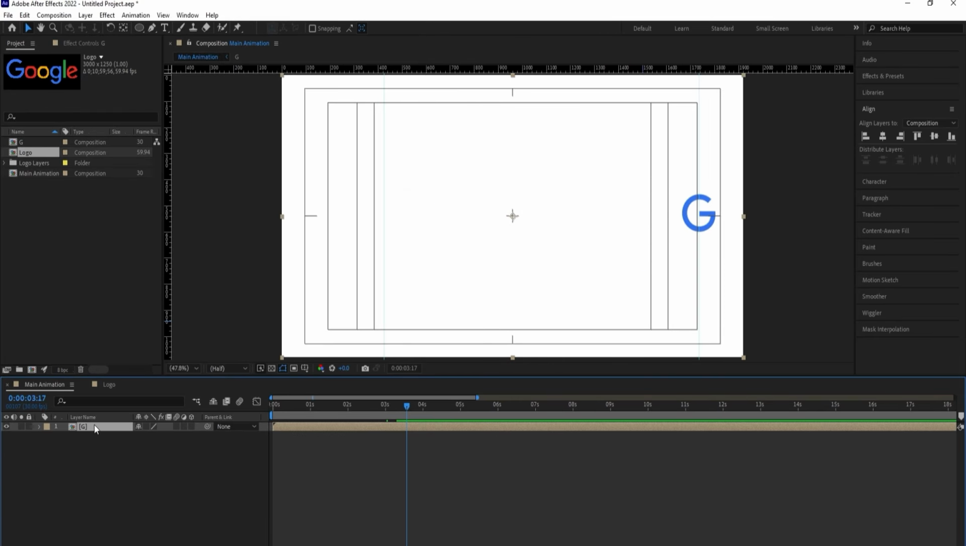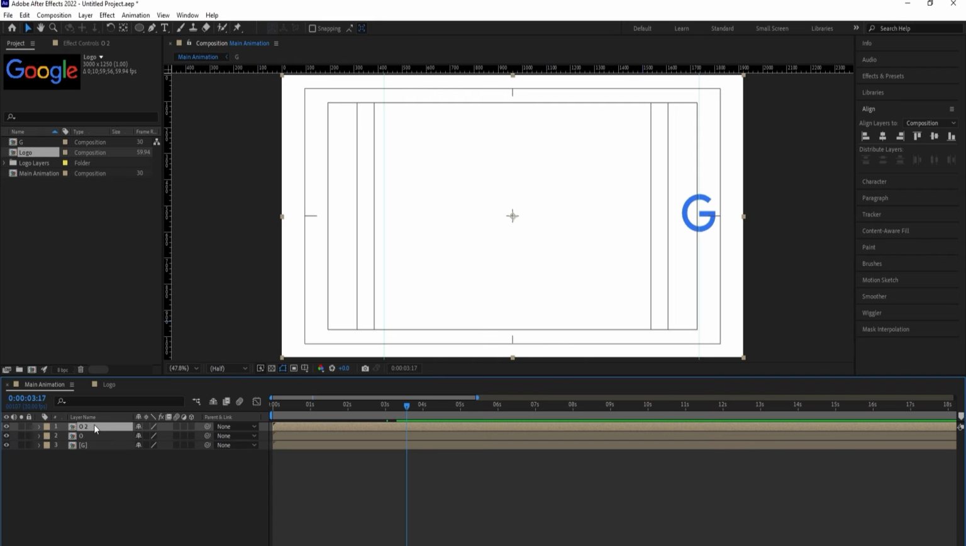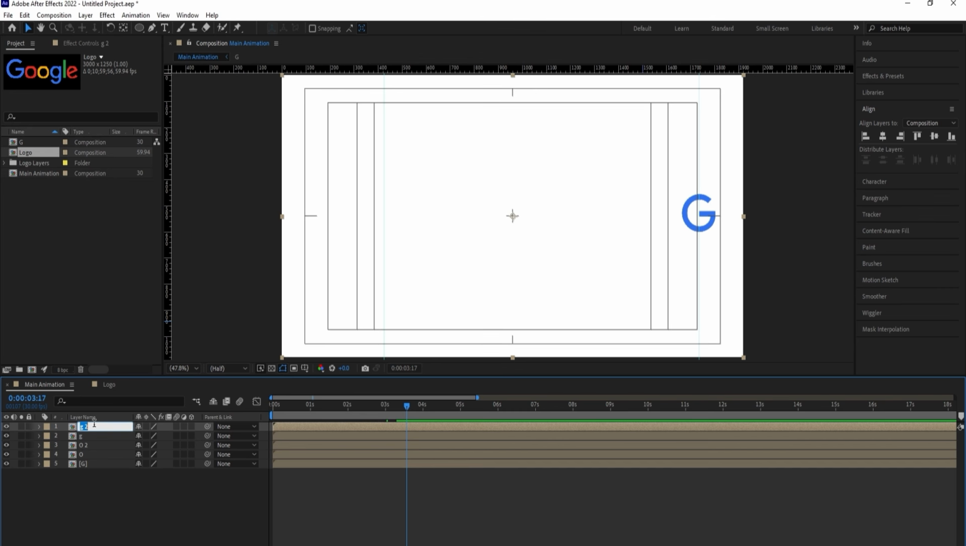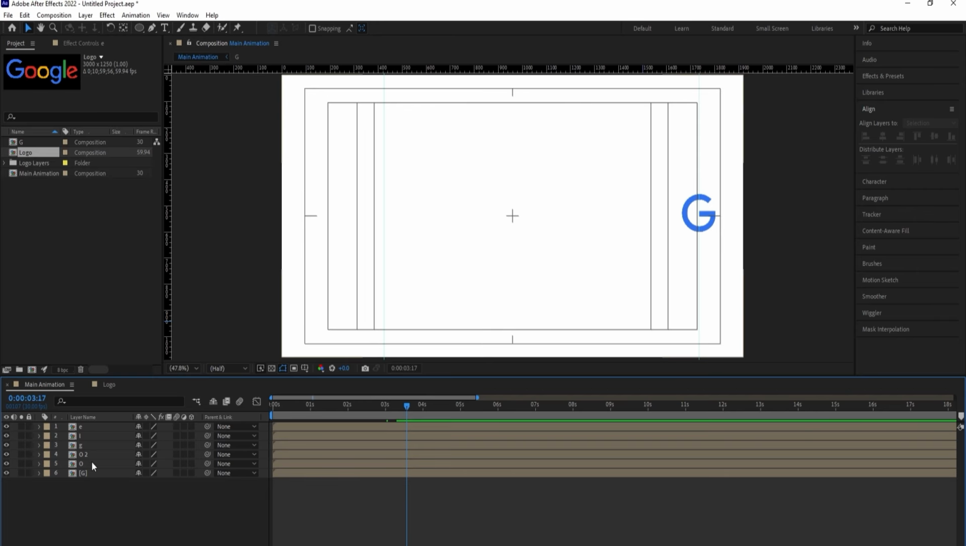Then select this, hit Ctrl D, hit enter, let's call it O. Hit Ctrl D, let's call it O2. Hit Ctrl D, hit enter and let's call it G. Hit Ctrl D, hit enter, let's call it L. Hit Ctrl D, hit enter and let's call it E. Okay, so now I have this one for each and every alphabet.